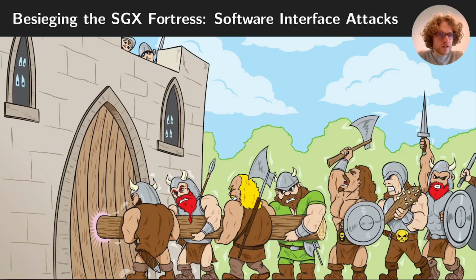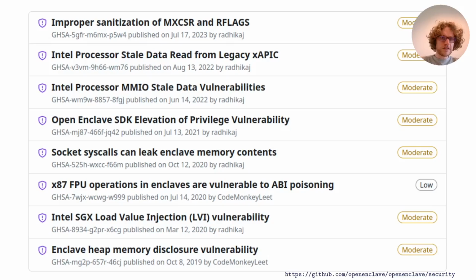And many of those attacks, not all, but many, have abused the software interface. Very similar to how these Vikings here tried to enter this castle at the weakest point, namely the interface at the gate. And just as a case in point, you see here a number of vulnerabilities in the Open Enclave project from Microsoft, where you see over the past 5 years a continuous stream of vulnerabilities in the Enclave interface.